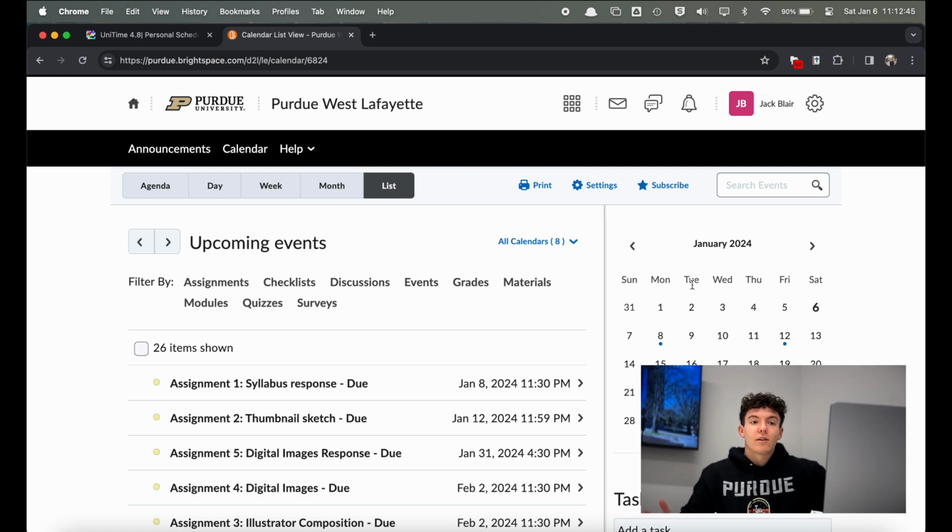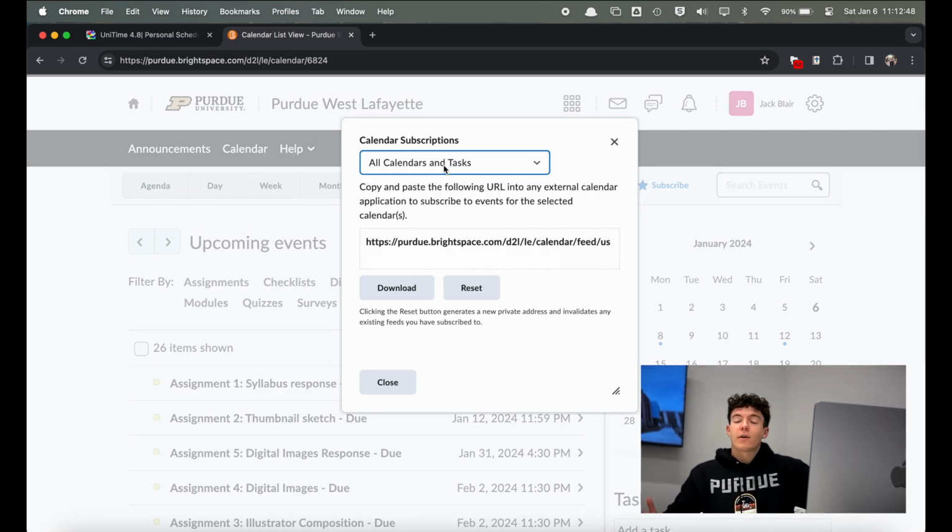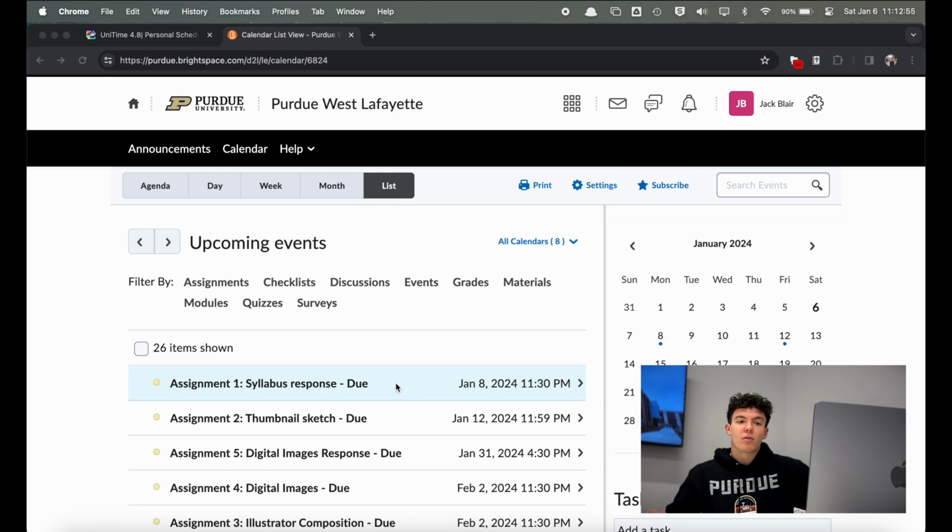From there, click on Calendar, and then in the top right, the blue button, Subscribe. Once you click there, select the dropdown for calendar subscriptions and make sure it says All Calendars and Tasks. Then, copy the link below to your clipboard.